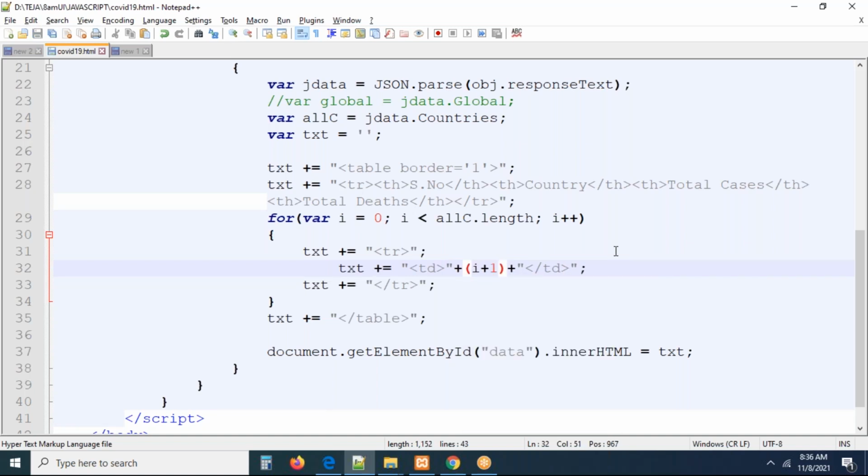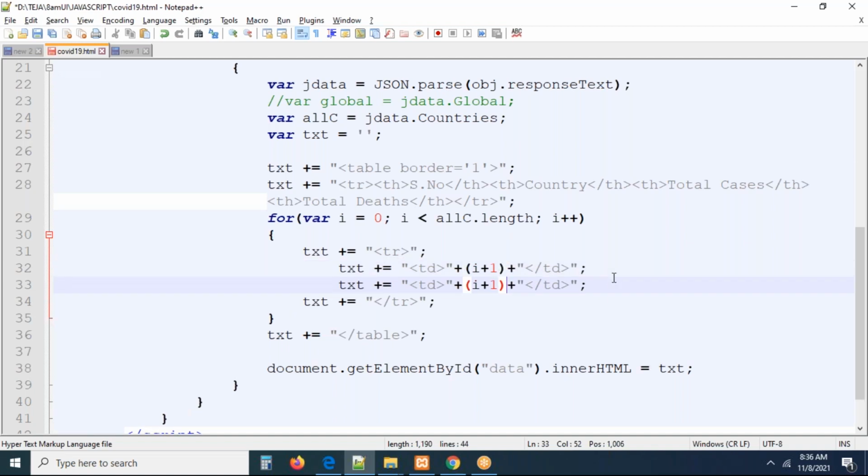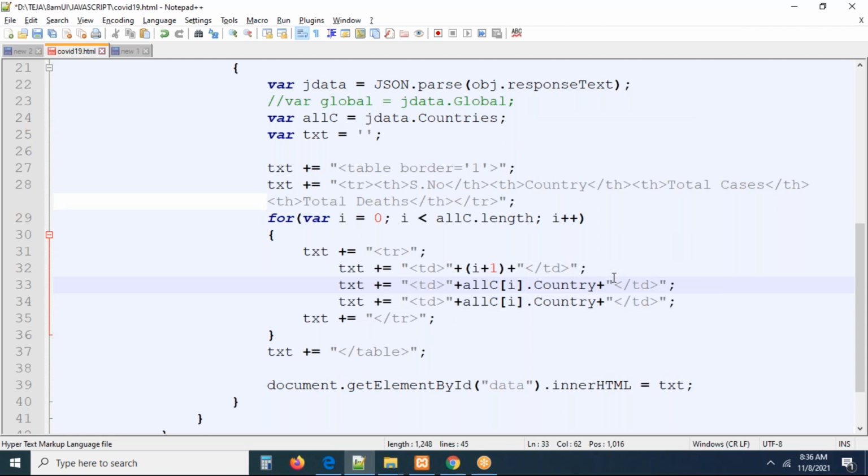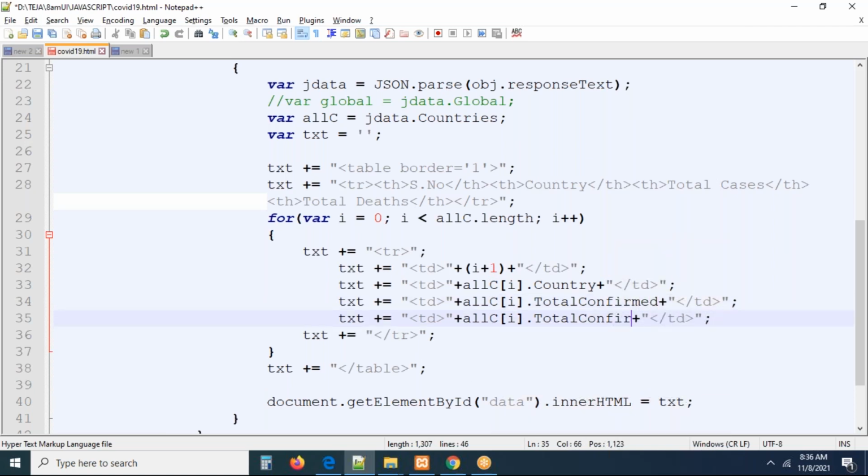So now what is going to happen? 1 will be added. The second one, I have to concatenate c of i dot country in the second td. What is the third td? Total confirmed. c of i dot total confirmed. Next one is the total deaths only. c of i dot total deaths. So refresh the page now.